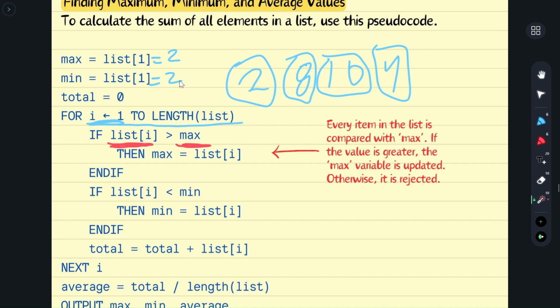In the first round we stored the value of 2 in maximum, right? So 8 is obviously greater than 2. This will be true. Therefore maximum will be given the current value of the index, so 8 will be stored inside maximum.